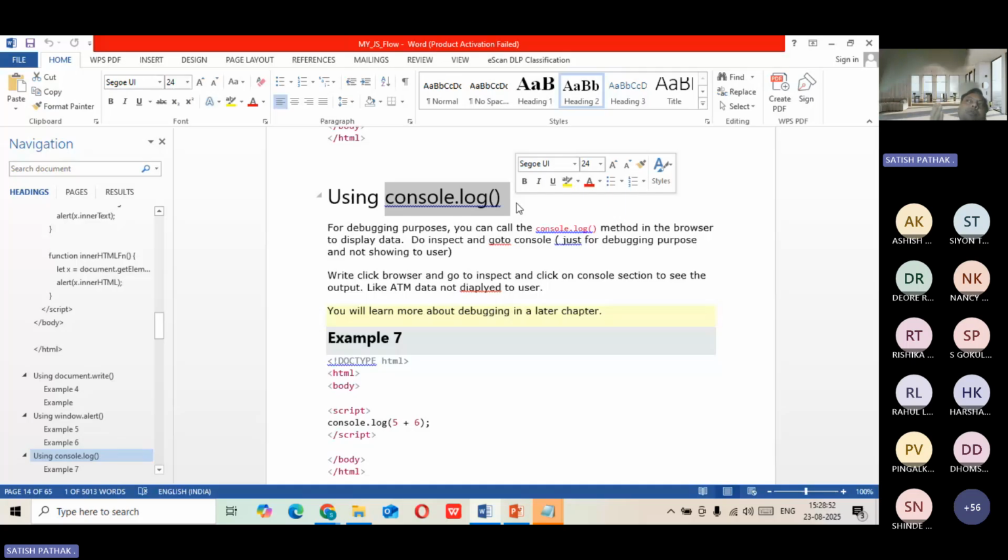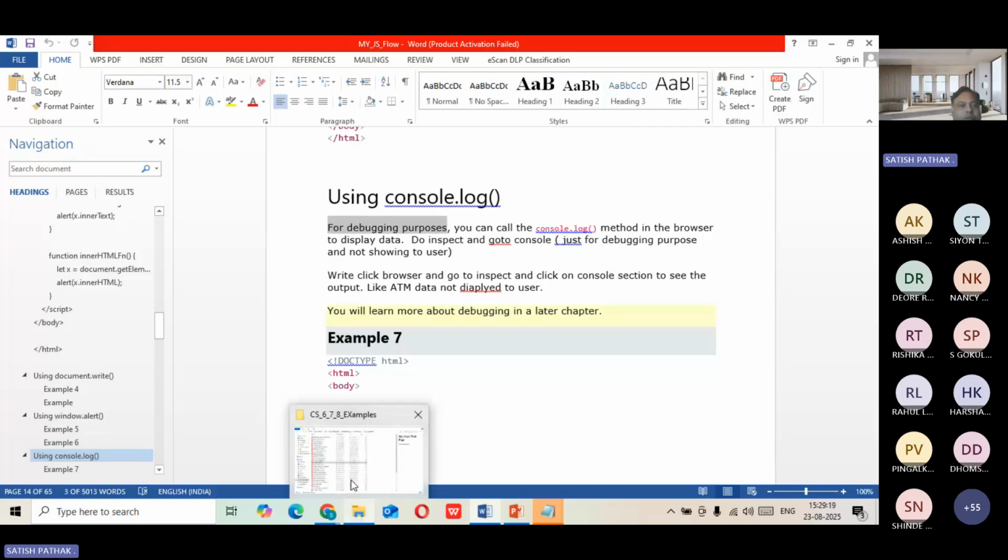Like when you go to an ATM machine and withdraw money, there are certain messages happening that we don't want to display to the user, so we can see them on the console. Like your error output redirection: if there are certain errors I don't want to display to the user, I redirect them to a file. Console is basically used for debugging purposes. I can show you that example here.